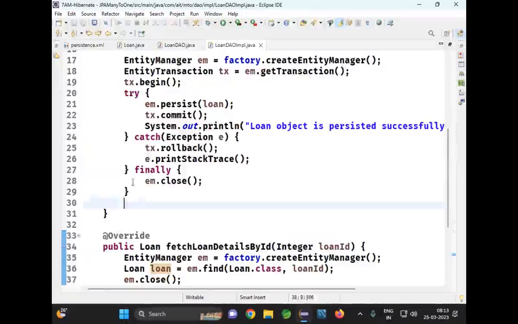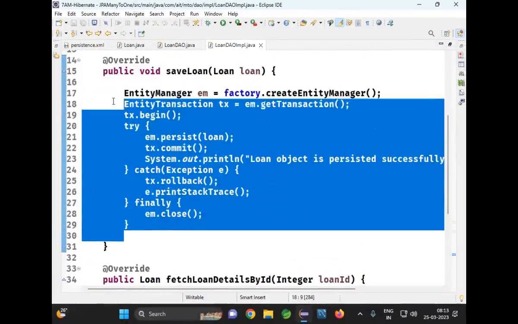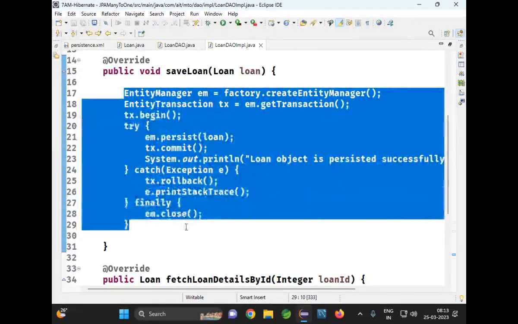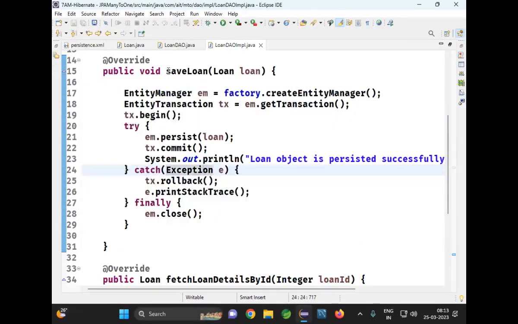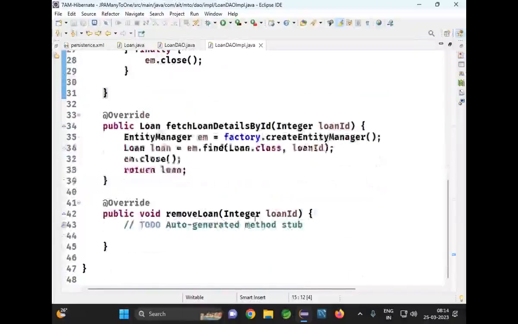Here, why am I not writing return? If you look at this code now, why am I not writing a return statement in this method? Because what is the return type of this method? Void. Void means this method has no return value. It's not going to return any value. Correct.